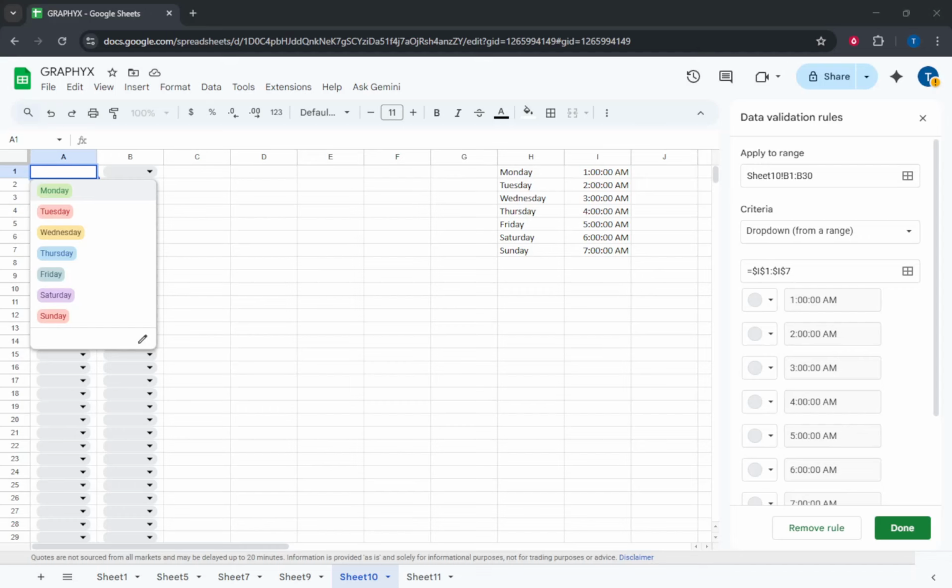In today's video, I'm going to teach you how to create drop-down menus for days and times in Google Sheets, a handy feature for organizing schedules, tracking activities, or just making data entry more efficient. Let's start with creating a drop-down menu for days.